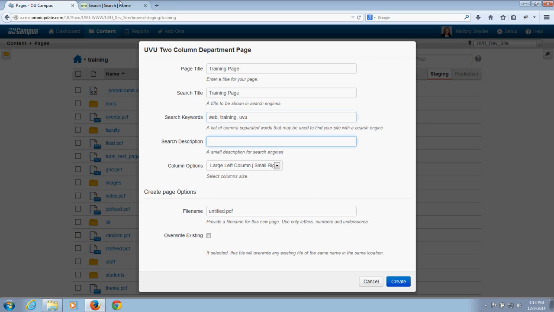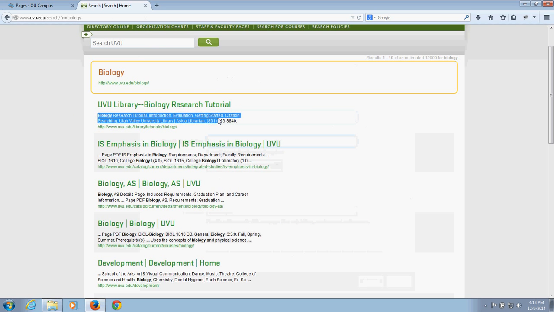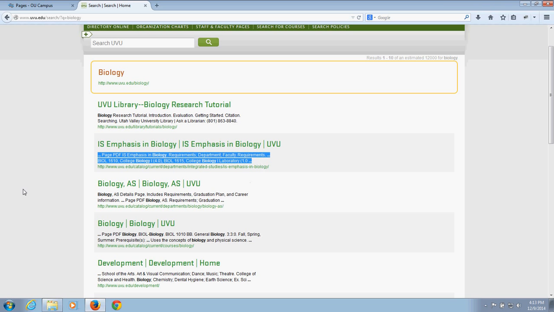Our search description is what will appear here on a search results page. It's the brief description right underneath the title. Now, you'll notice that some of these are concise descriptions of what you'll find on the page, and some of them, the ones that start with ellipses here, are content that's just being pulled randomly out of the page.